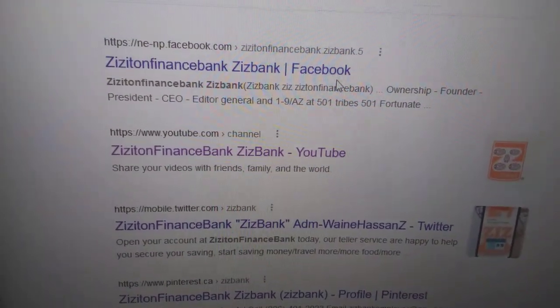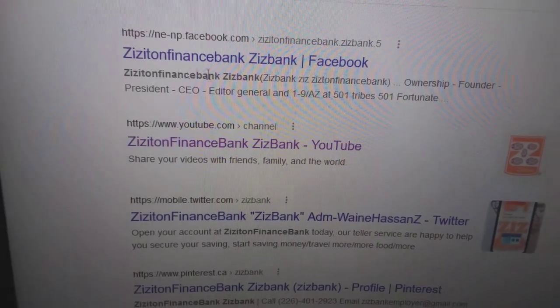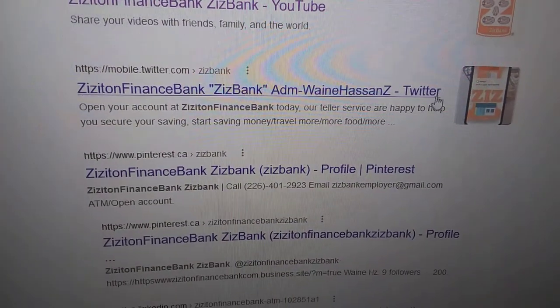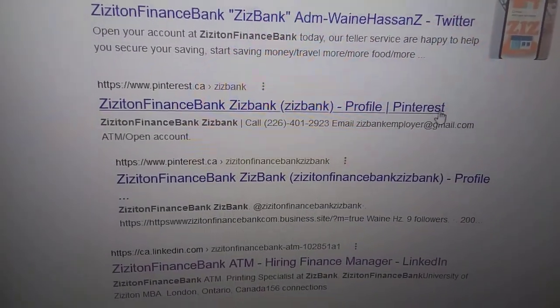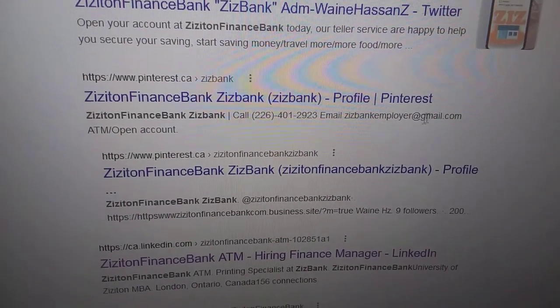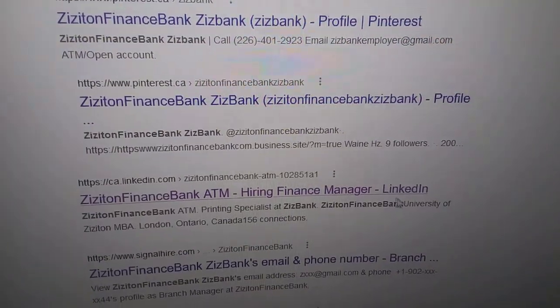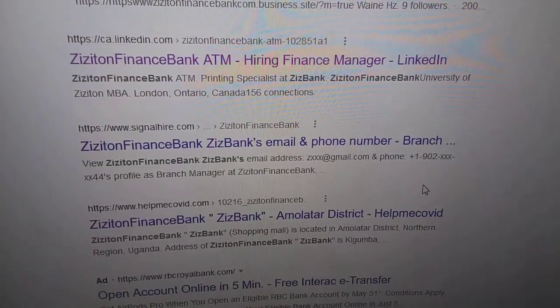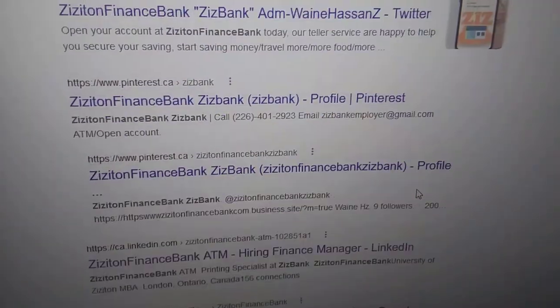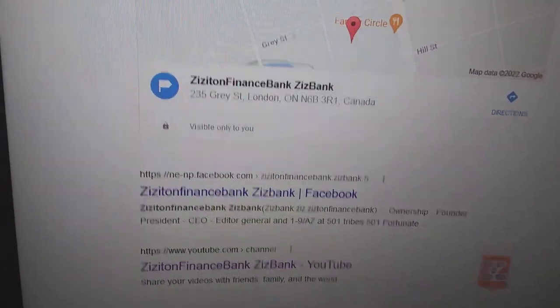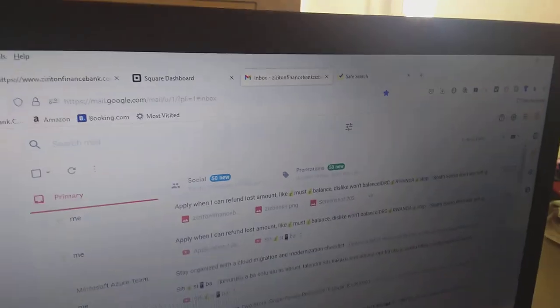If you don't know how to look for my Facebook, that's my Facebook's name there, and then my YouTube, and then my Twitter, and then my Google profile, which is Pink3. Also you can get those maps from my other profiles, and then my LinkedIn profile, and many other areas. So that is from Google Maps. You can search Zeastone Finance Bank and then you can get it. And then the procedure, how to get the job done.